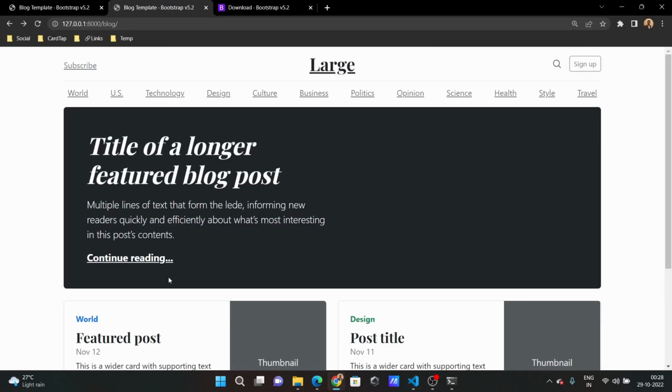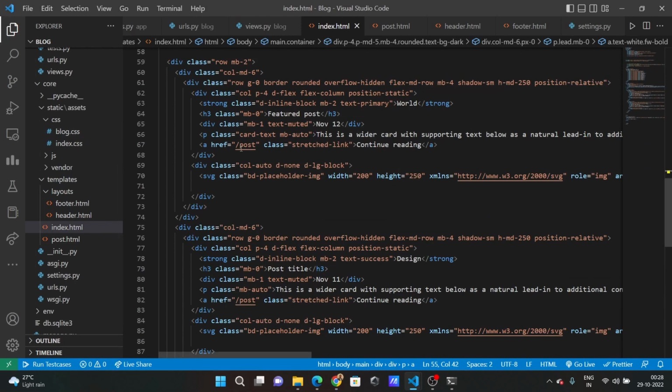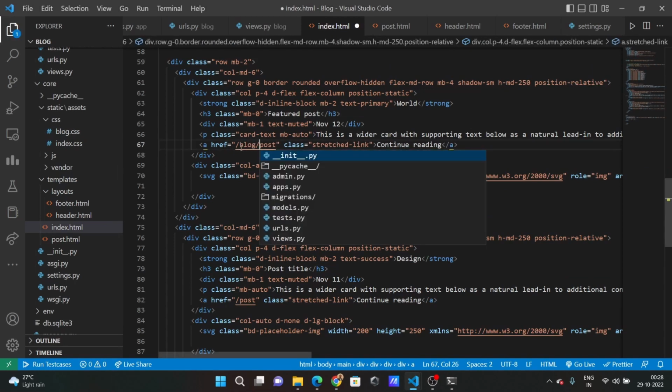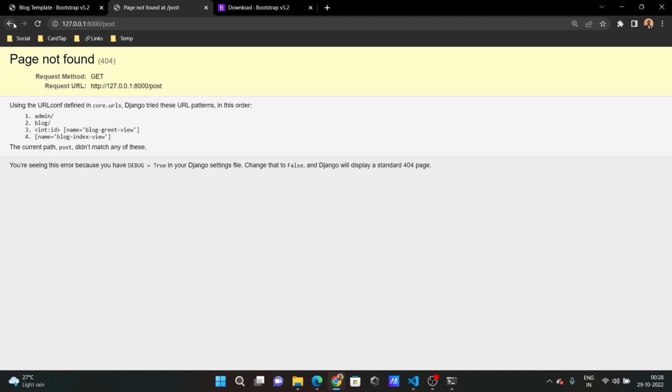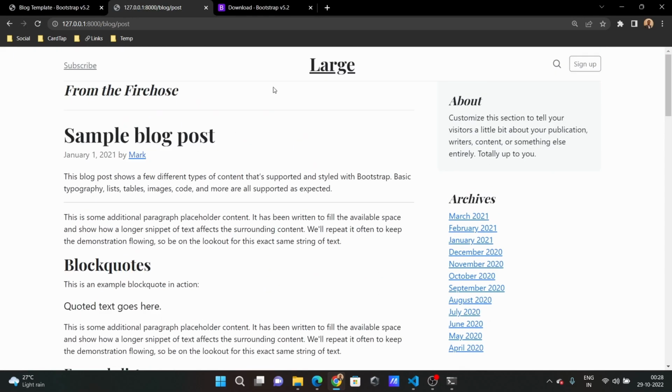So if I refresh, if I go to continue reading, so it's going to post, but post is not there. Okay, blog slash post. Sorry about that. So blog slash post. If I go back, reload, and then continue reading, yeah, it's going to the post now. And let's change this header URL. Here if we click on this, it's not going anywhere. So for me, what I want is when I click on this, it should go to the home page.